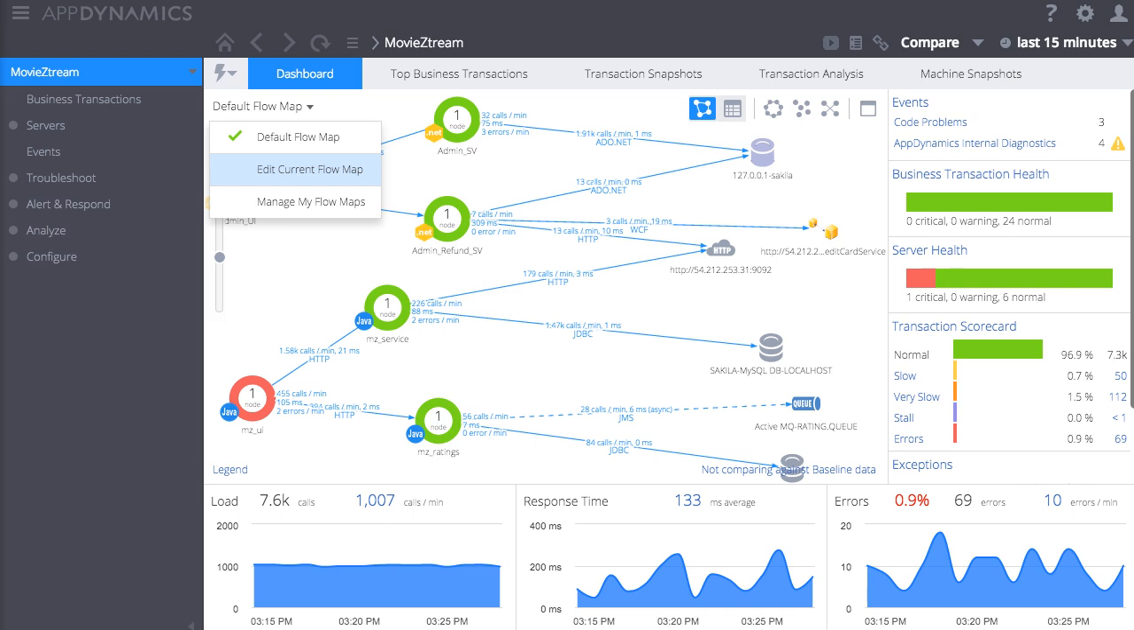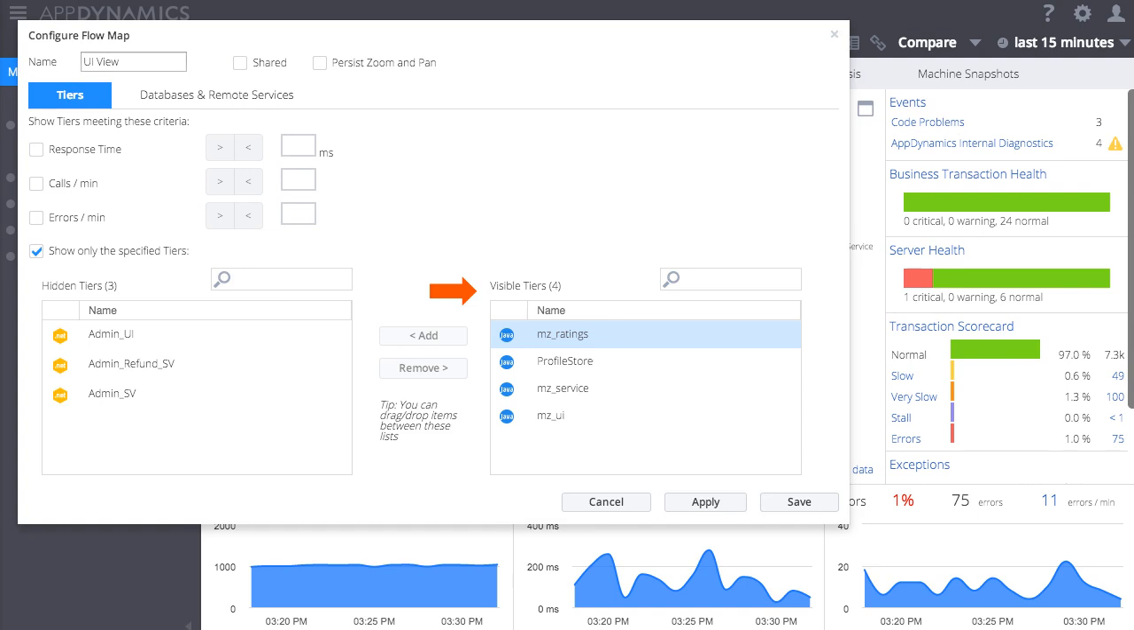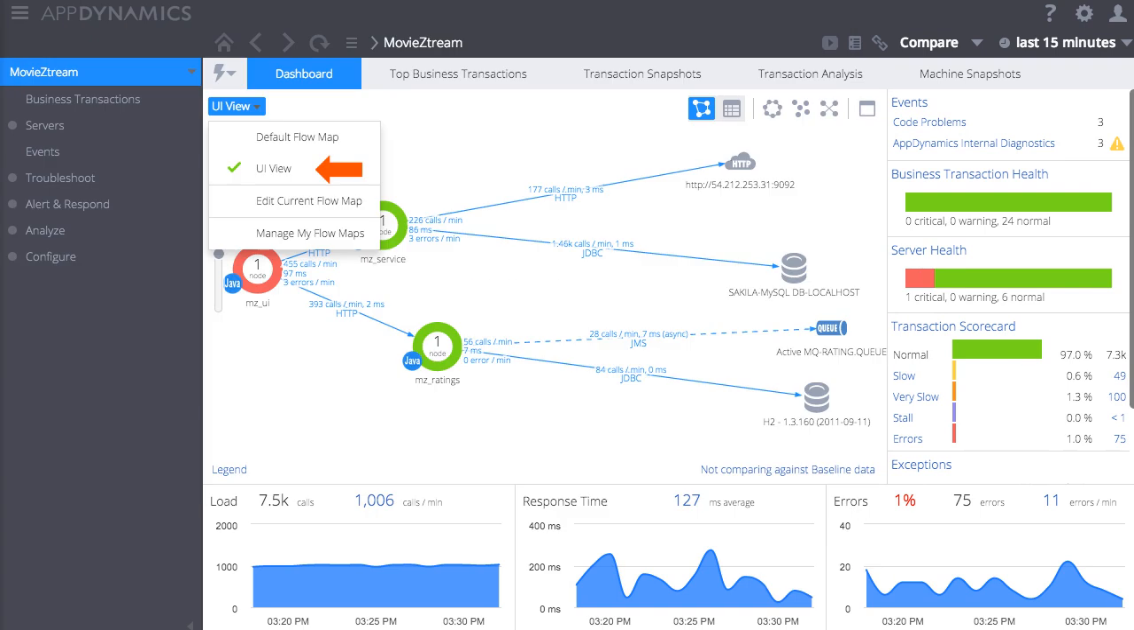It works like this. Let's say that you are in charge of one of the tiers, so you want to create a flow map that only contains that tier. To create a new flow map, click Default Flow Map just under the Dashboard tab. Choose Edit Current Flow Map, and the Configure Flow Map pop-up appears. Go ahead and give your flow map a name. Click the Show Only Specified Tiers checkbox and add the tiers of interest. Now your new flow map is available under My Flow Maps.